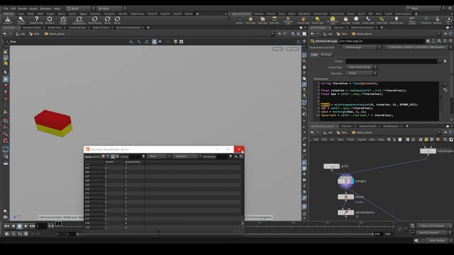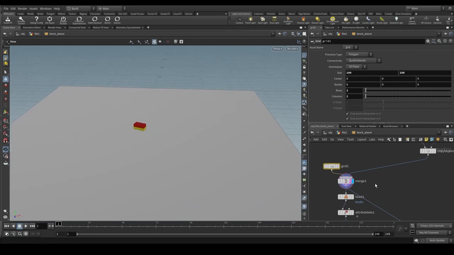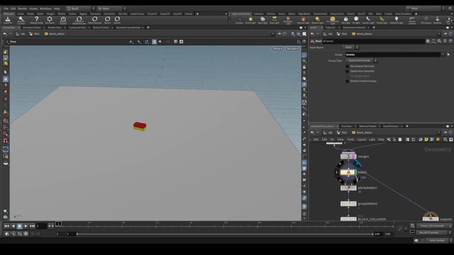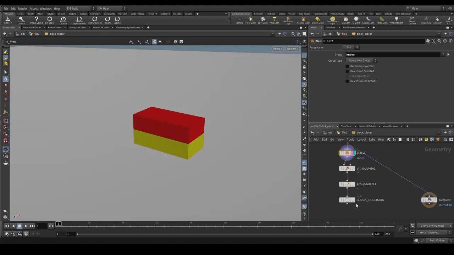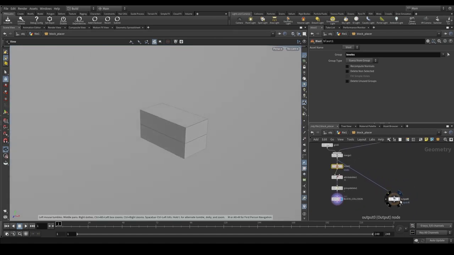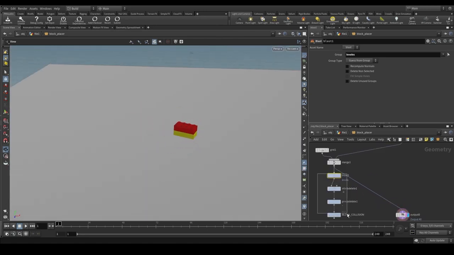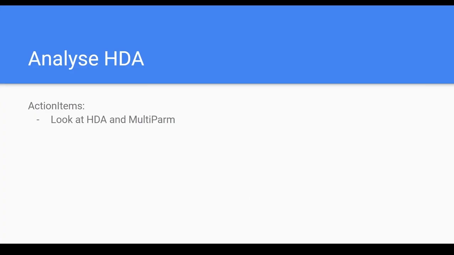We then merge that using a grid and a merge SOP, giving us a nice little ground at the bottom. We then blast the knobs as a primitive group, because as you'll see later on, we're going to do some raycasting, and I did not want to use the knobs to collide with. Then the output SOP is simply going to output the actual rendering result, so not the blasted result, but the full thing.